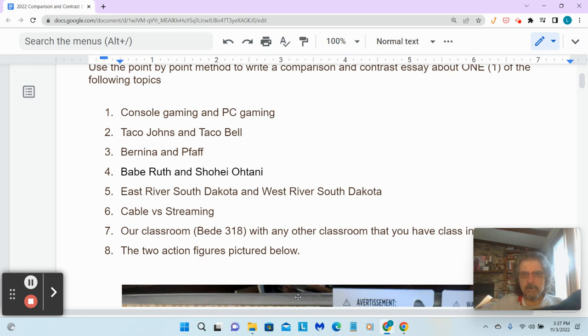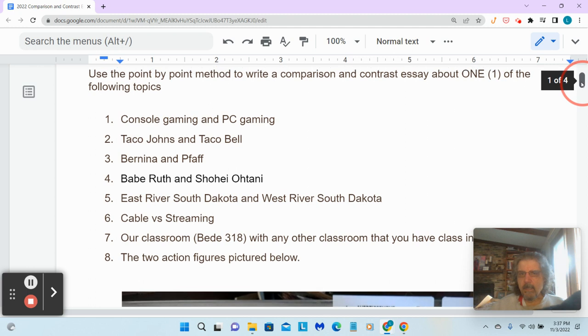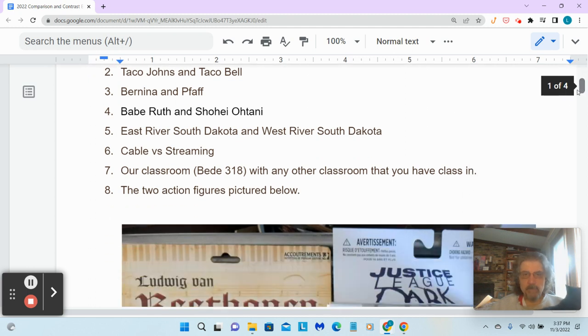This next one's a little bit stupid, perhaps, but it should also be relatively easy. Contrast and compare our classroom, Bede 318, with any other classroom that you have class in.